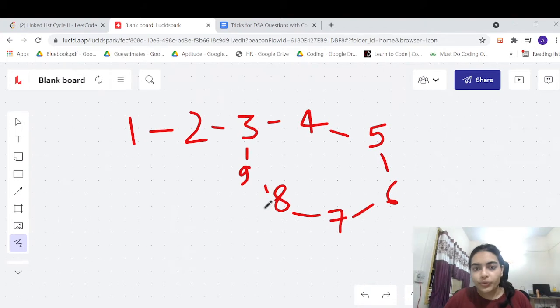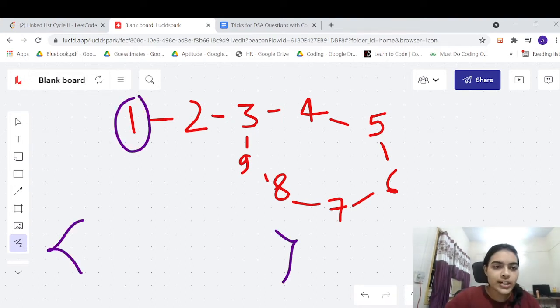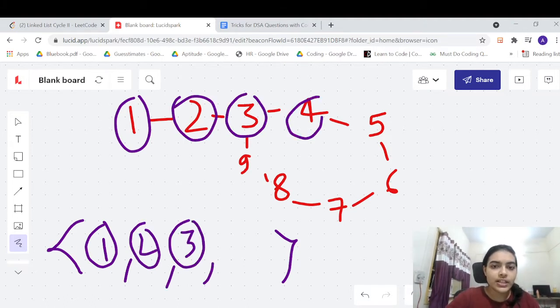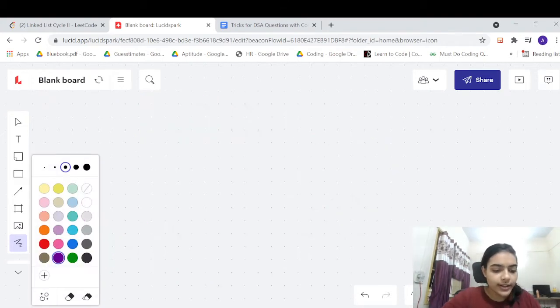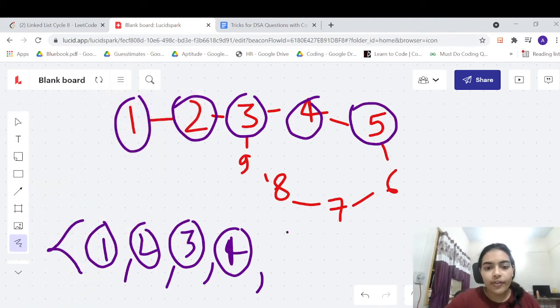Let's first see the brute force approach. We will take, let's say, a hash map or a set type of data structure where we will keep storing the nodes. Let's say we see the node 1, we store it. We see node 2, we store it. Node 3, we store it. Node 4, we store it. Then I will have to extend my data structure. Next we see node 5, we store it.